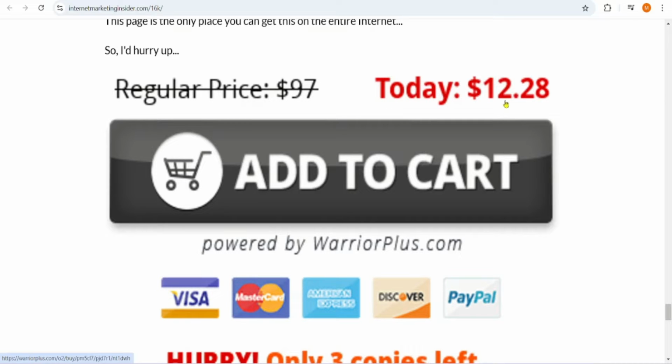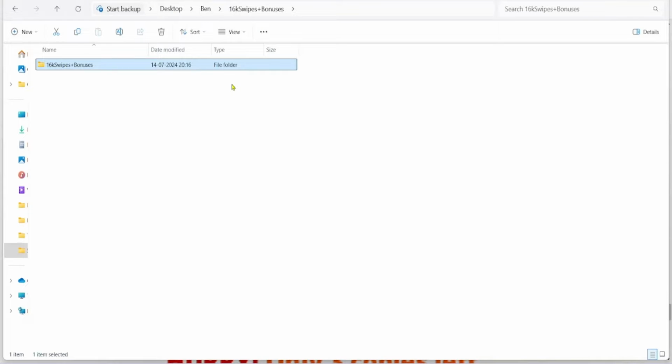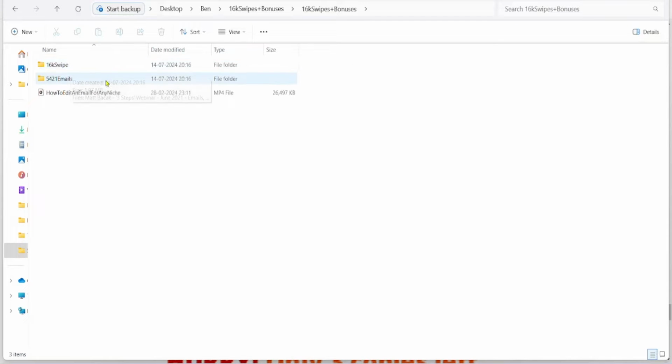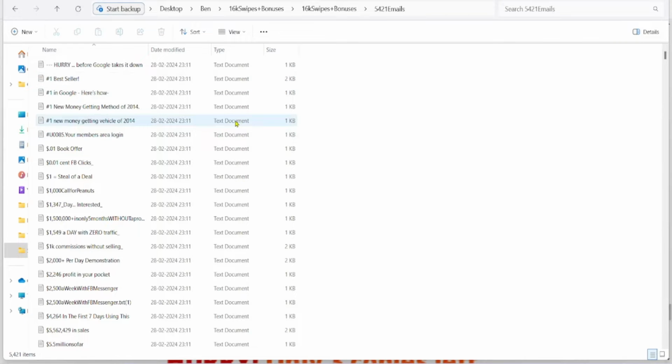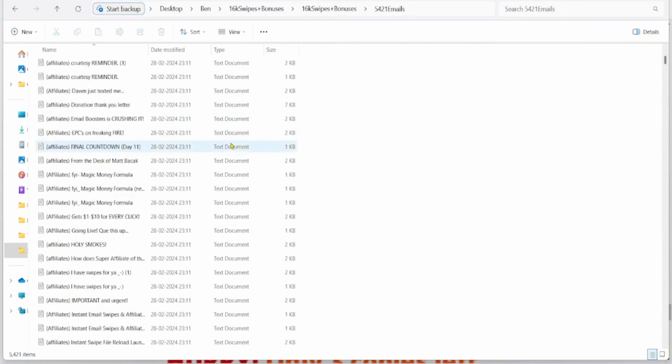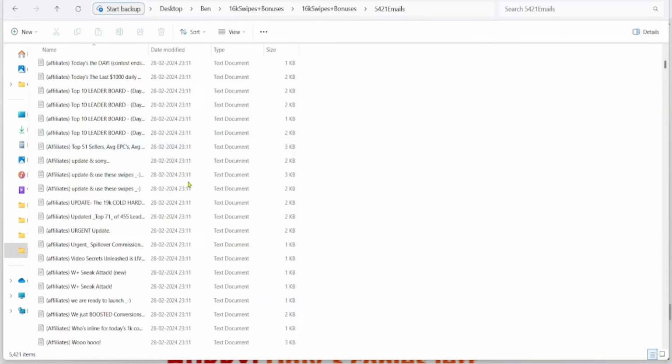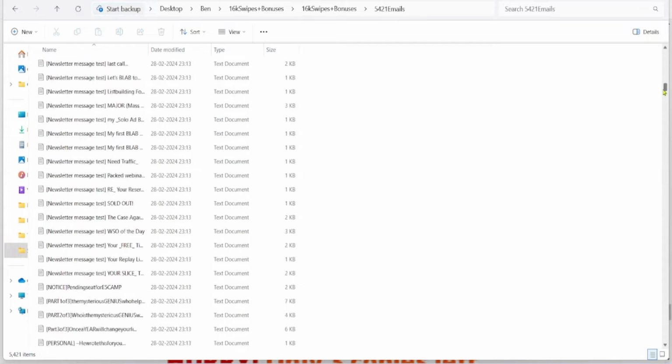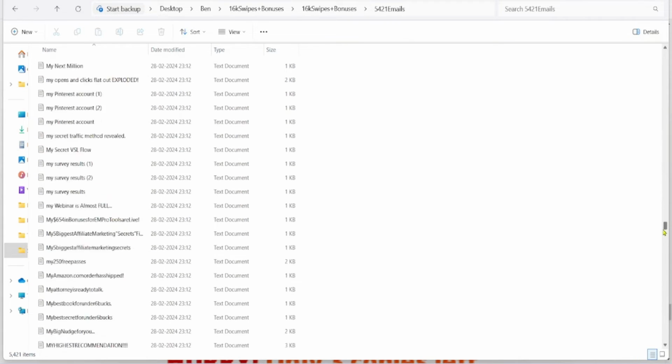I'll show you exactly what you get in this 16K email swipes. When you download these email swipes after purchasing, you will get this zip folder called 16K swipes plus bonuses. Once you unzip it and open it, you have the 16K swipe and 5421 emails. Just open these 5421 emails and you can see a whole lot of emails available with the subject lines. When you scroll down, you can see so many email swipes available for your solo ads business.